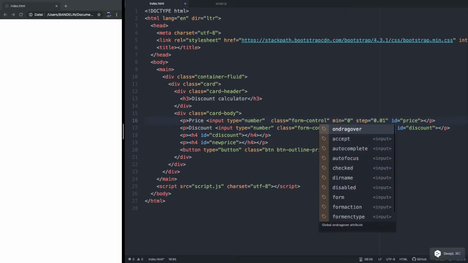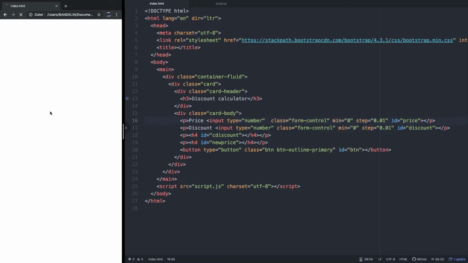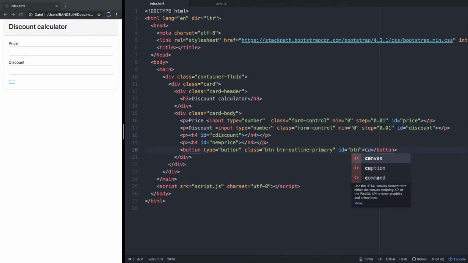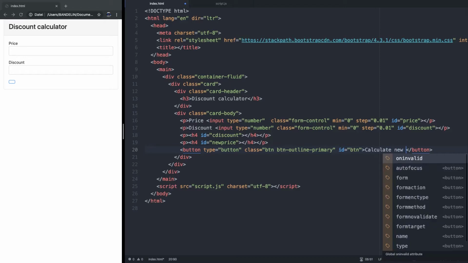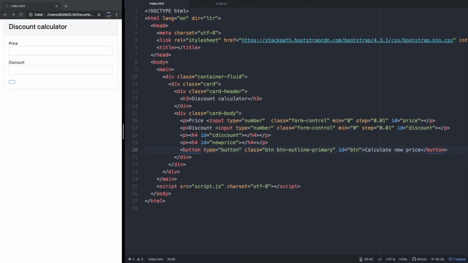Let's check if it works so far. Okay, yes. We need something in here. Calculate new price. Okay, 5 minutes left. I think we can go to JavaScript.